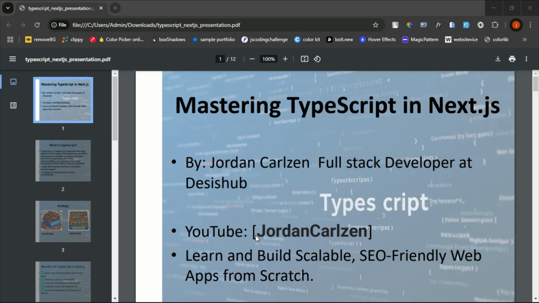Of modern web development with React and Next.js, where I'm going to be interacting with you on how to build and learn scalable SEO-friendly web apps from scratch.